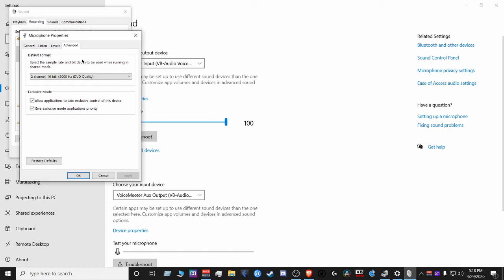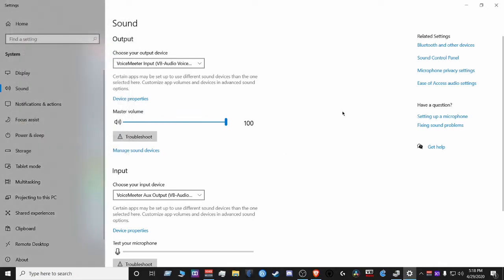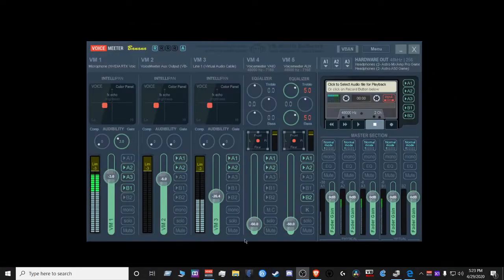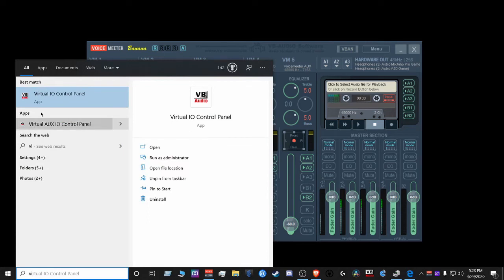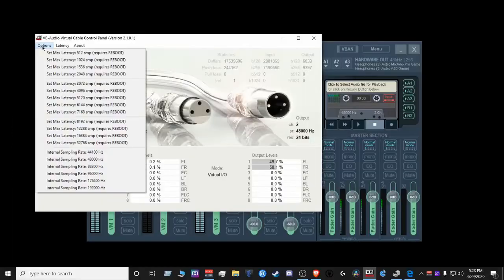Just make sure that whatever you use, it's a perfect symmetry across all the devices. And that will help as well. One thing I need to add here: to check the sampling rate for the virtual audio cable, you go to the search box and start typing virtual, open up the application, and in options, you can make the changes right here.